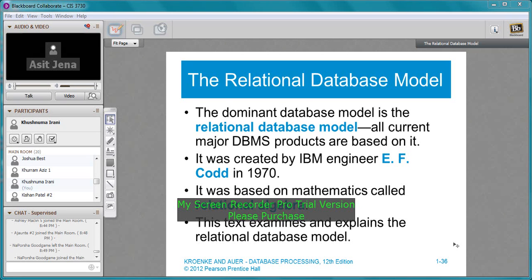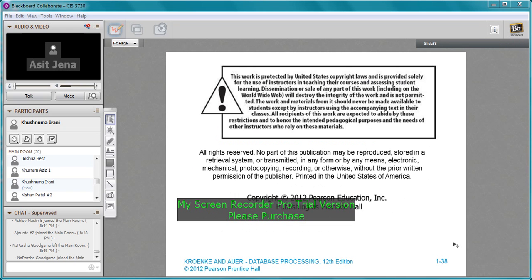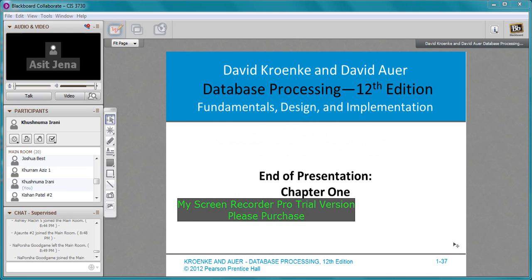It was created by E.F. Codd in 1970. It's based upon something called relational algebra. We're going to get to that in detail in later classes, and how to do normalization and stuff like that. So that's pretty much just the overview of where we are.